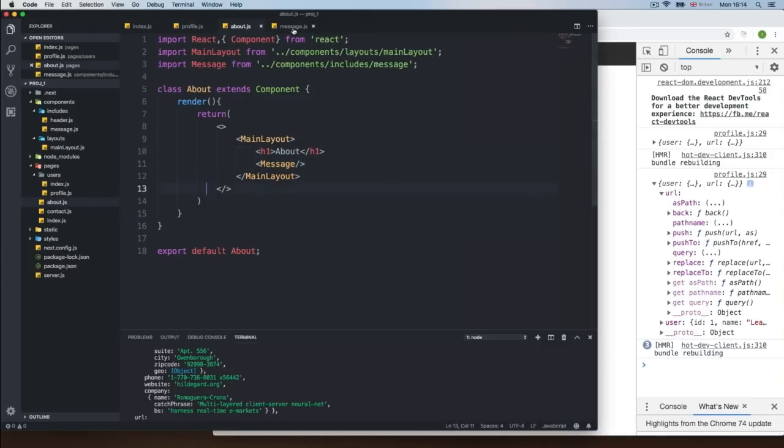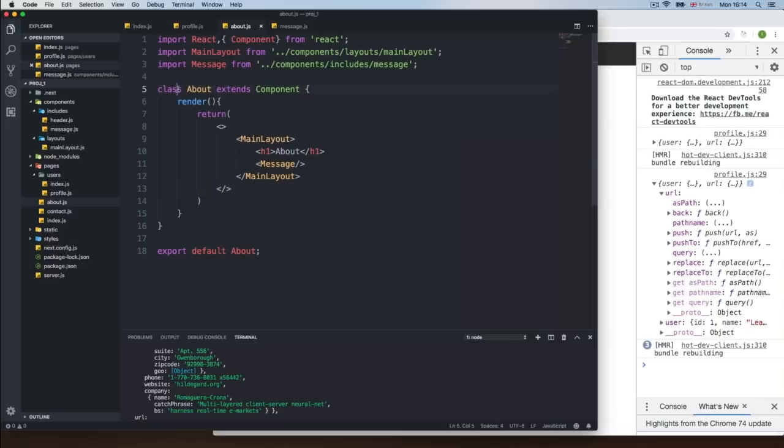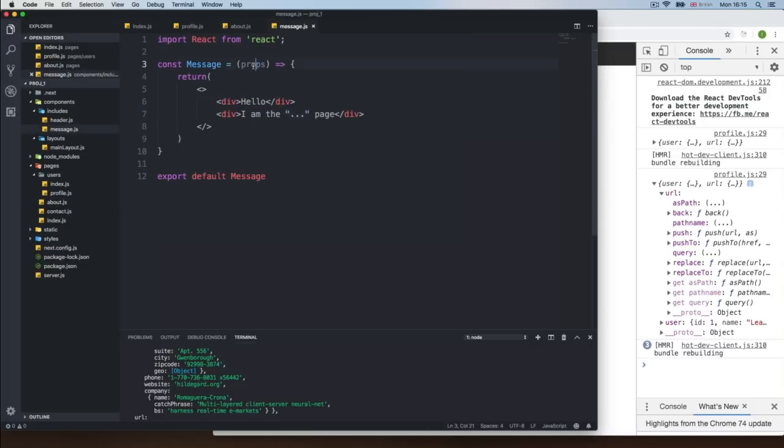So what I want to do, I want to show the path right here. So there's two ways you can do it. Since you get by default the information about the path on a component that is inside pages, you can grab it from here, from the initial props and everything else, and just pass it as props to the message component. And then of course right here you get it as props, and then you put it right here. That's one way to do it.